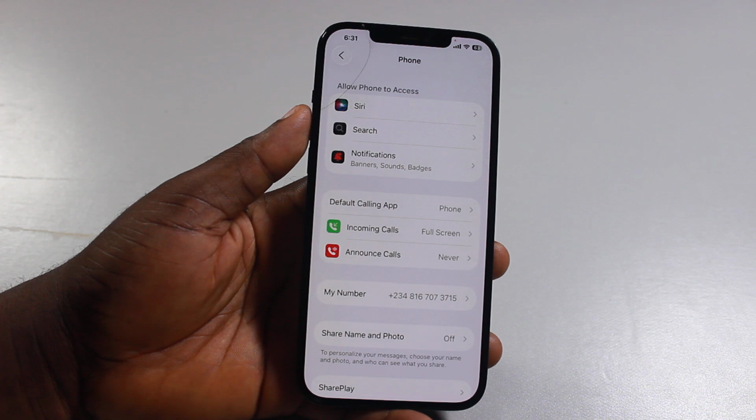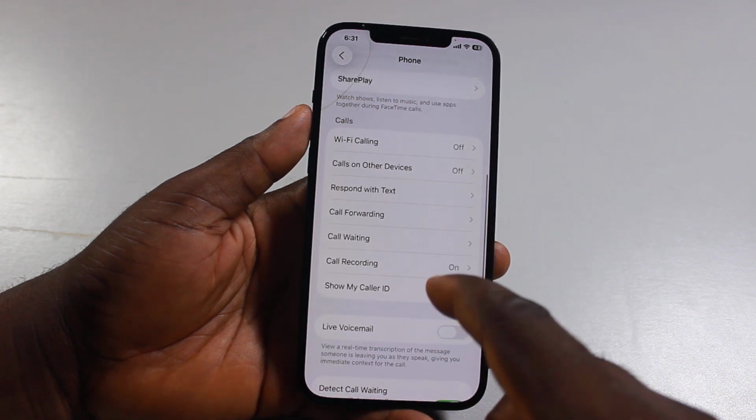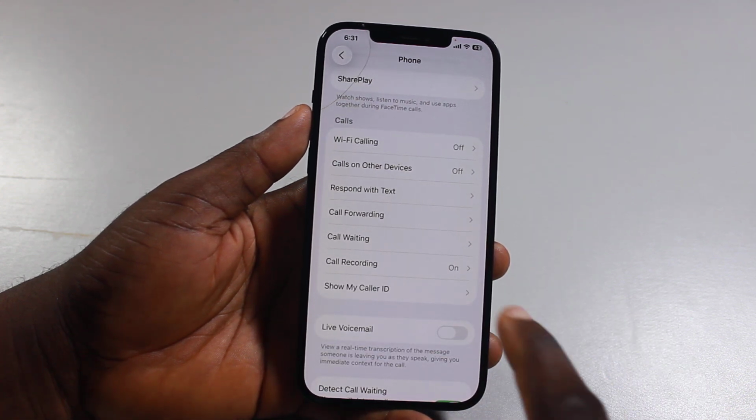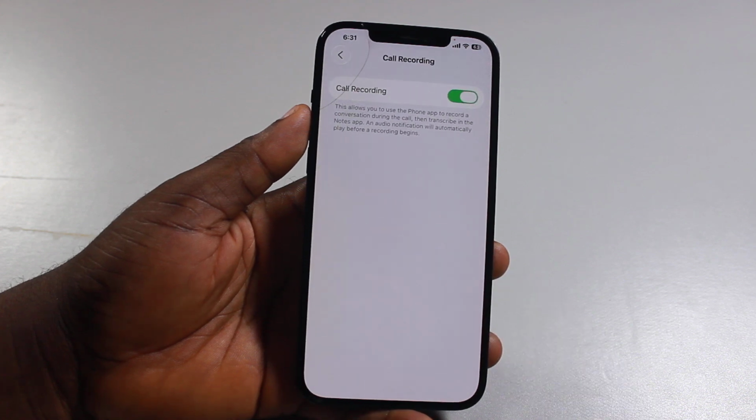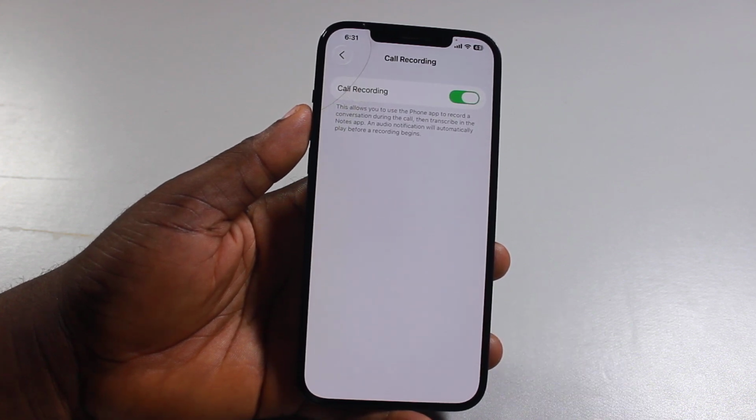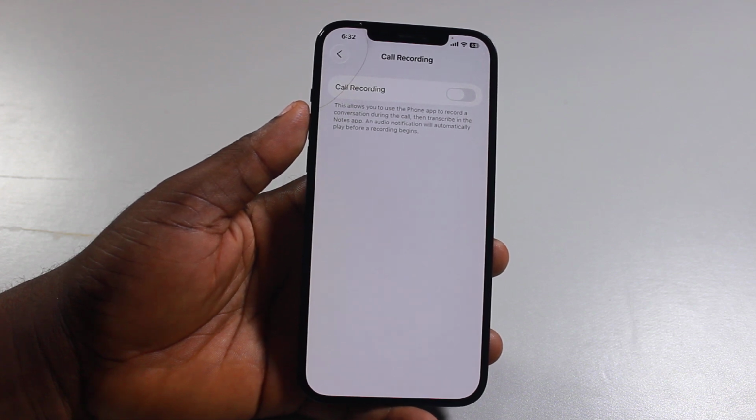Once you click on the Phone app, you want to scroll down the Phone app page, locate and click on Call Recording. Now, if your call recording is turned on, just go ahead and toggle this off. Once you turn off call recording, this is going to stop call recording on your iPhone and you'll not be able to record incoming or outgoing calls on your iPhone.